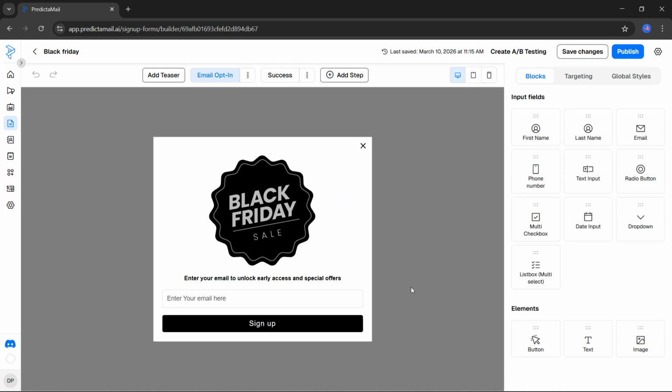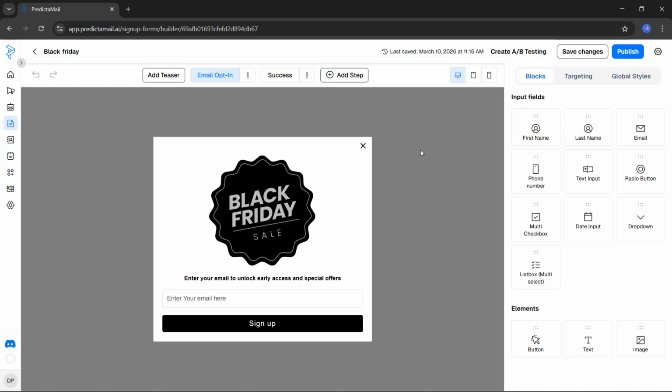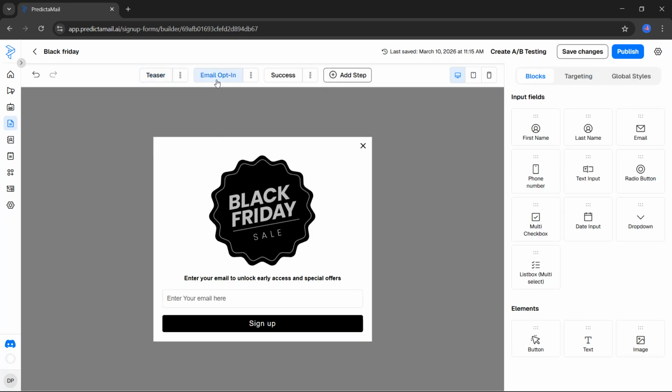You'll automatically be taken to the Form Template Design and Customization section. From here, you can fully customize your form's layout, styling, and content just like you would when creating a form from scratch. Whether you started with a template or built your form from the ground up, the customization process works exactly the same. And that's it. You're now ready to design, finalize, and launch your high-converting sign-up form with confidence.